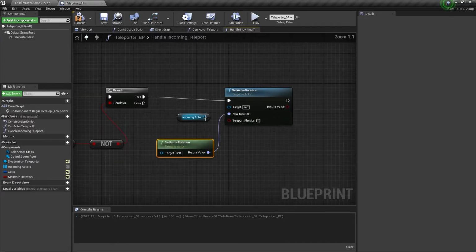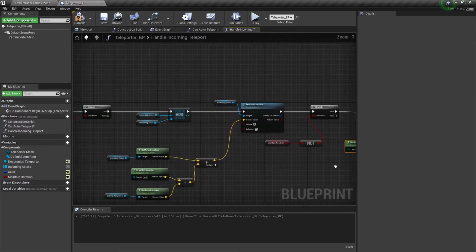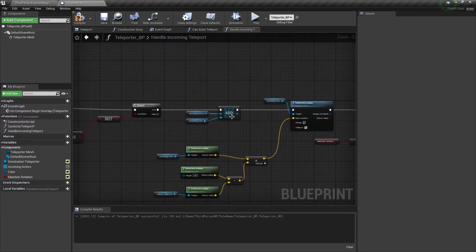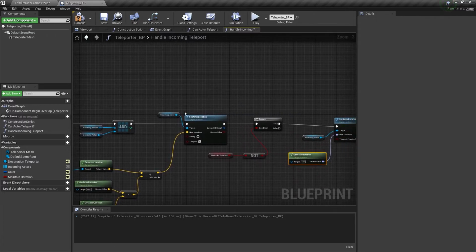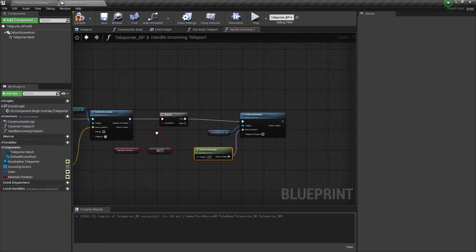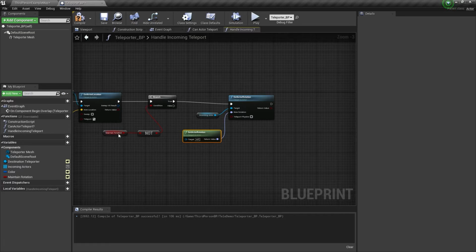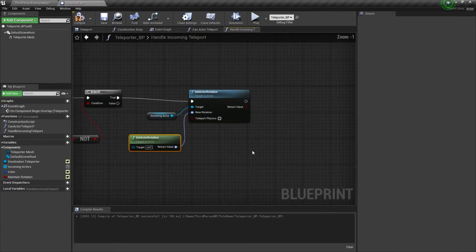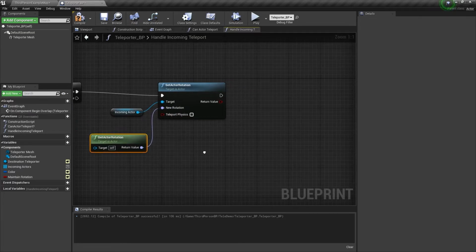So we're going to get the incoming actor, and that's going to be our target. So it's the exact same here. Incoming target that was added to the array. We're setting his location, and now we are setting his rotation if we choose to in the viewport. Okay, and from that we need is valid.